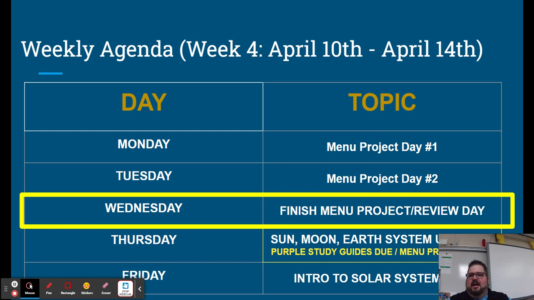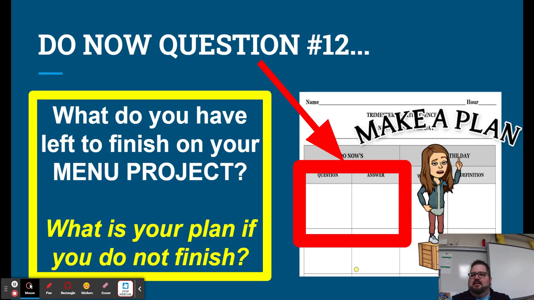We are going to get another work day on our menu project. So, our game plan today is to finish our menu project. But hey, tomorrow is a big day as well. We have our test. Our study guides are due, and the menu project is due. So all that stuff is due tomorrow. So let's make sure that we're getting a lot of work done today.